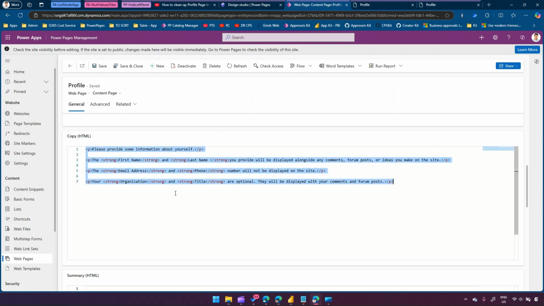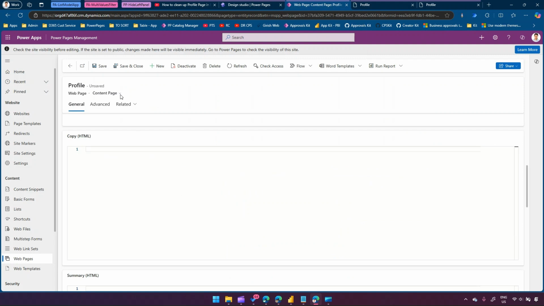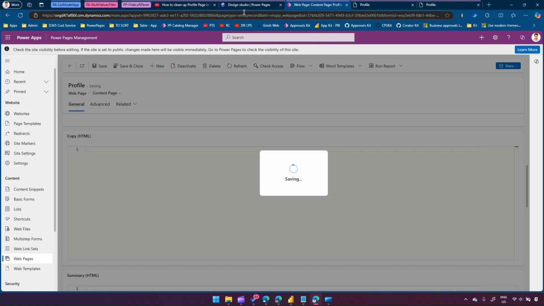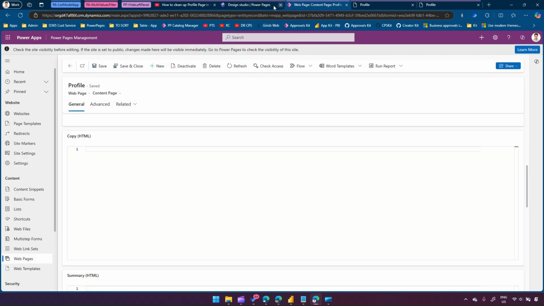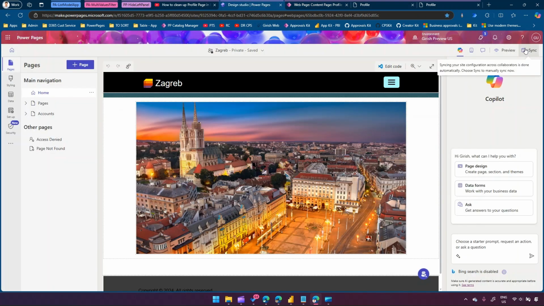So let me do one thing. Let me remove this. Okay. If I click on save, and once you click on save, make sure that it is saved completely. And once it is saved, you just need to go ahead and sync the site.